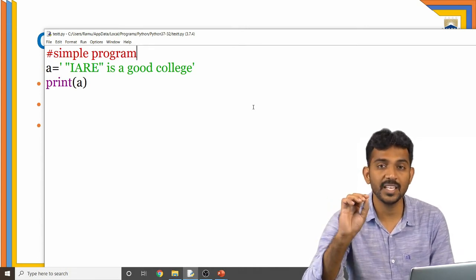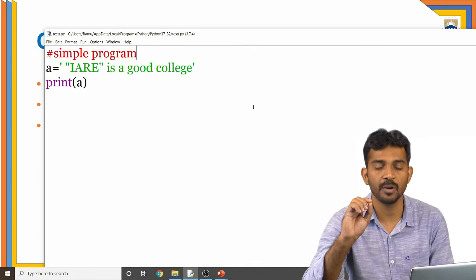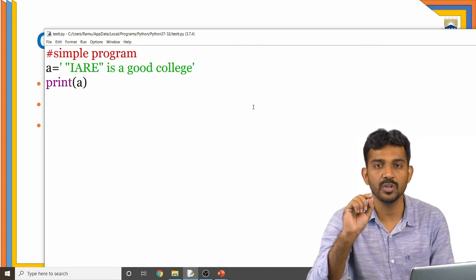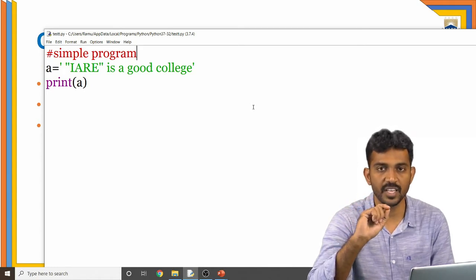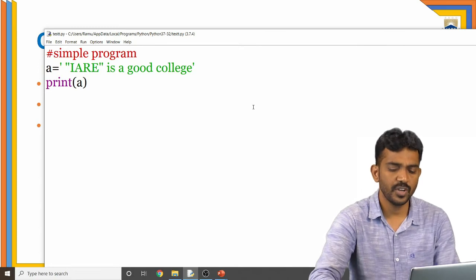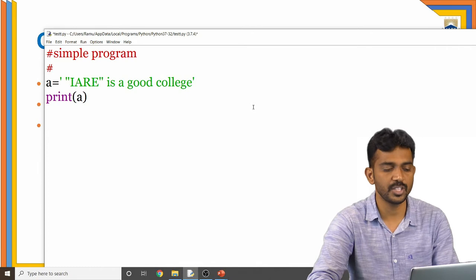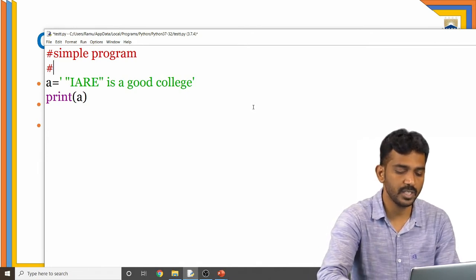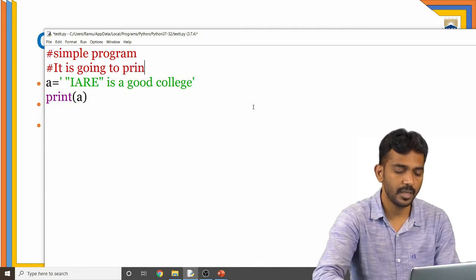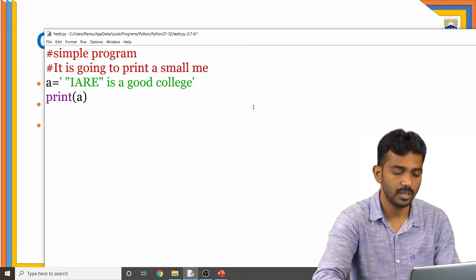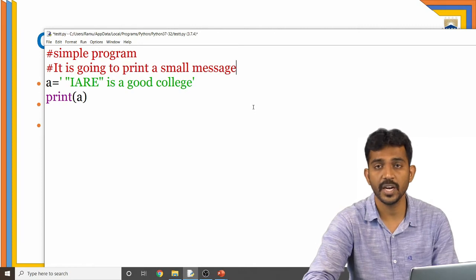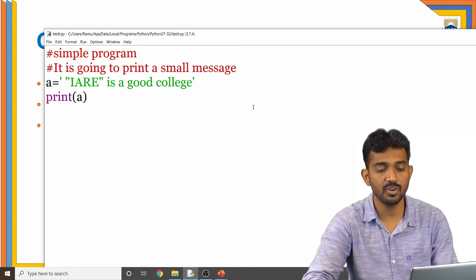Also, if you write comments, the client or some other person will treat you as a good programmer, because good programmers follow the rule. The rule is you should mention documentation for each and every statement, where it is required. For example, I have two lines of description: this is a simple program, it is going to print a small message. Two lines are there, and this will work fine.